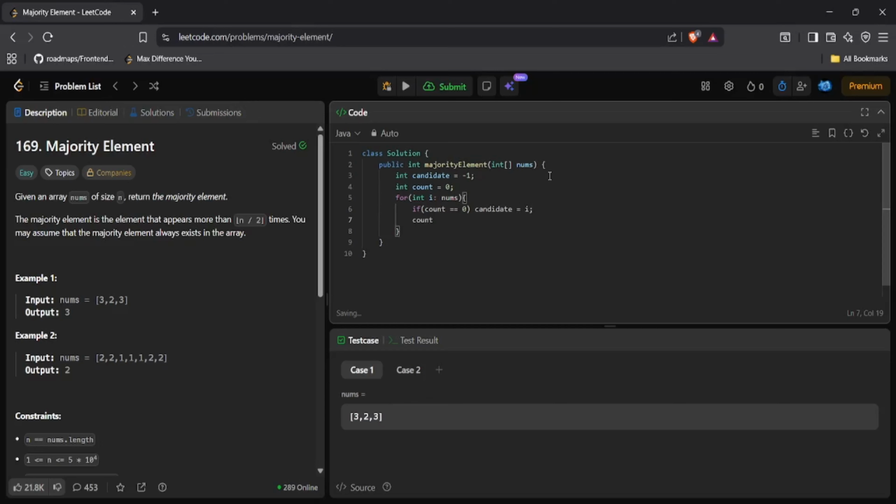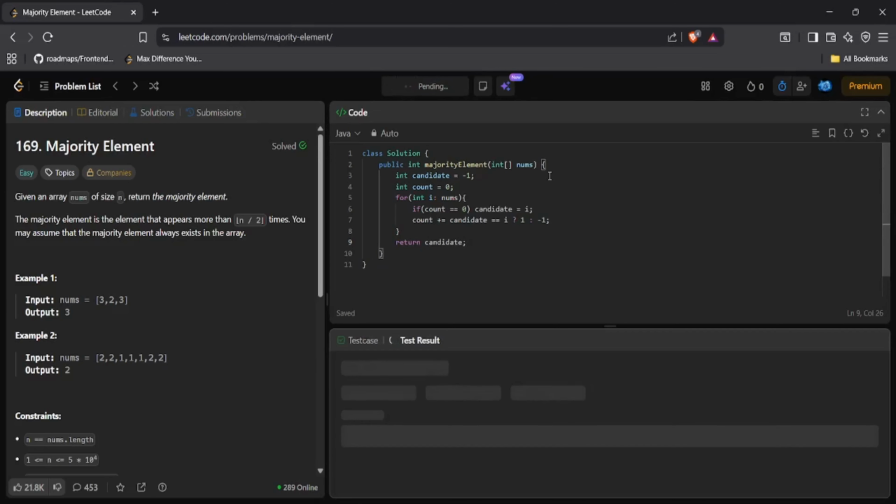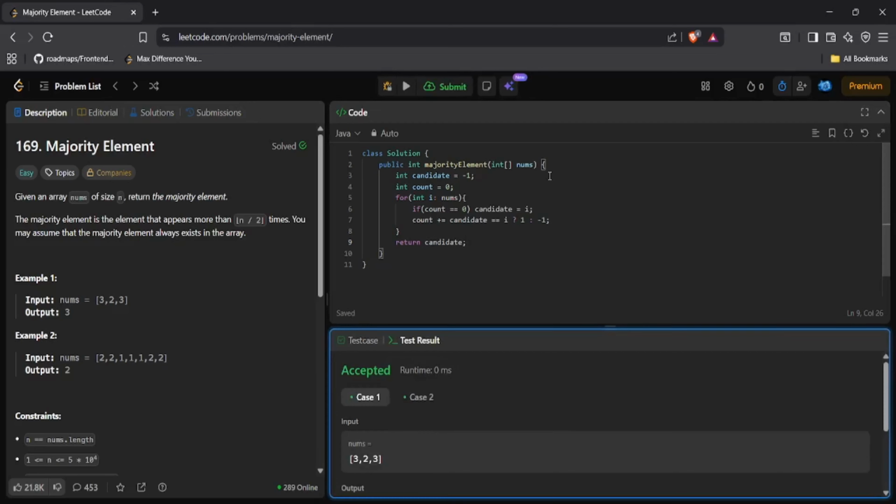Count plus equals, if candidate is equal to i, then we have to add +1 or else we have to add -1. Then we have to return candidate, right? Let's see if it works.